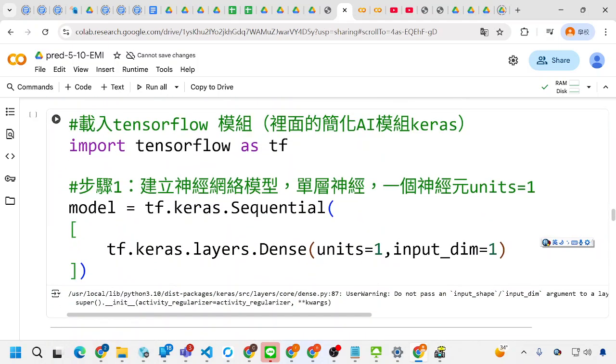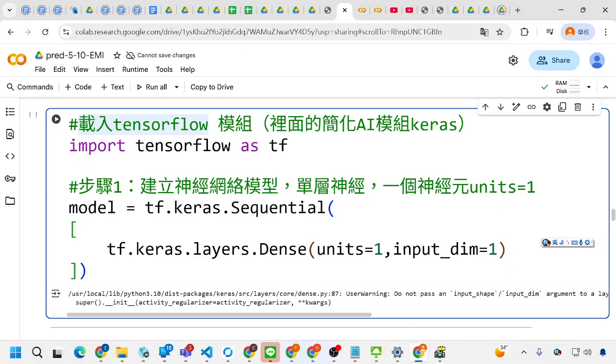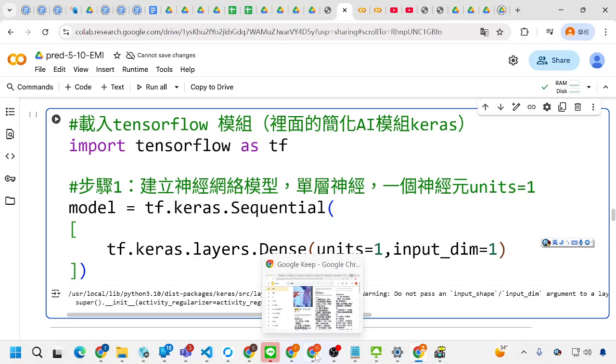For this, we will import the TensorFlow module as TF, and use the TF Keras sequential structure to build a model. Inside here we have one layer, TF keras layers dense, and the unit is 1, and the input dimension is 1. So how about building this?